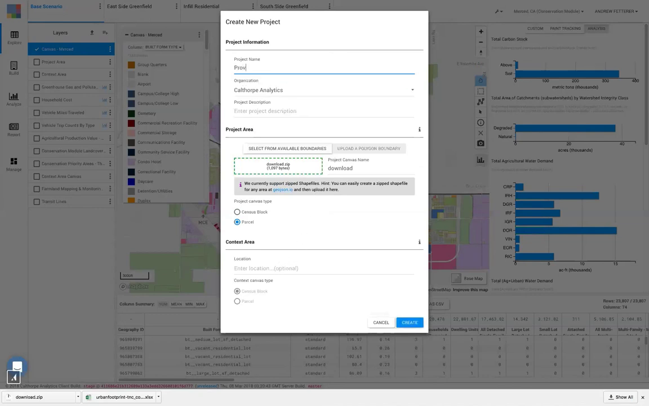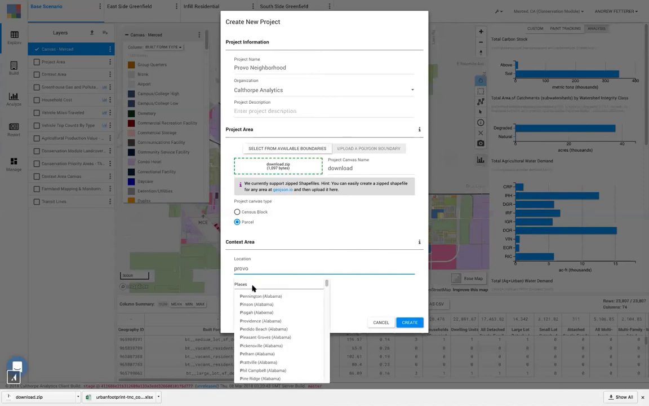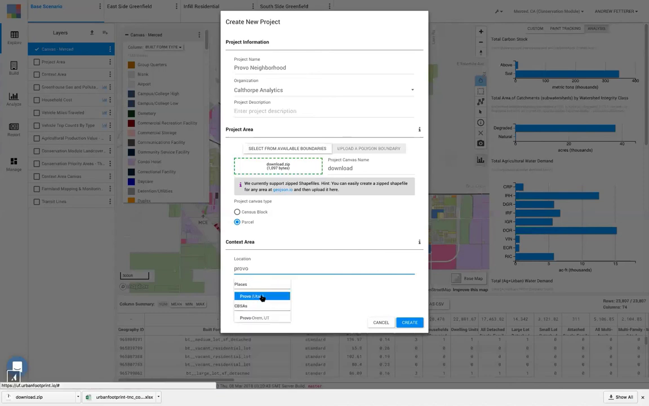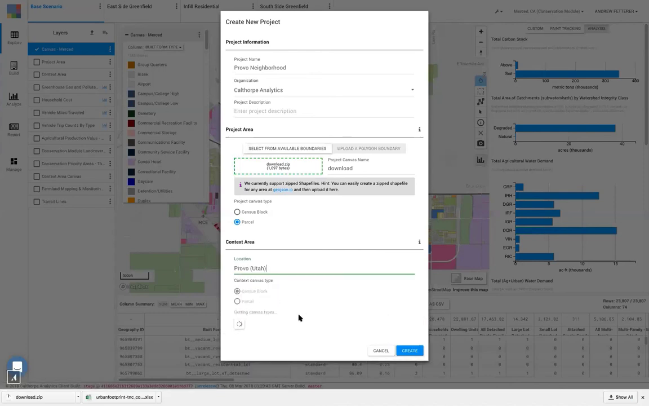Because remember, you can export any layer from UrbanFootprint to a shapefile, and then subsequently use that to set your project boundary. So it's really quite easy. And with this, you've got the flex to basically set a project at any scale.